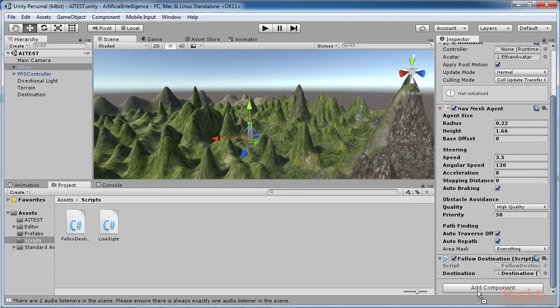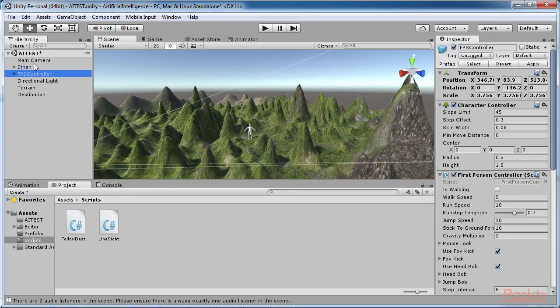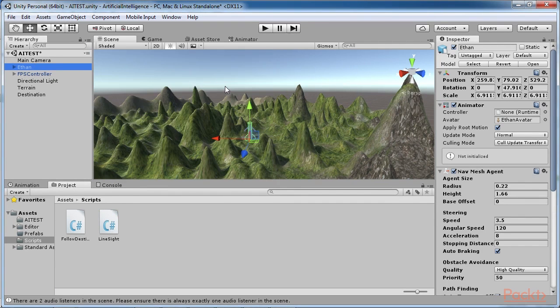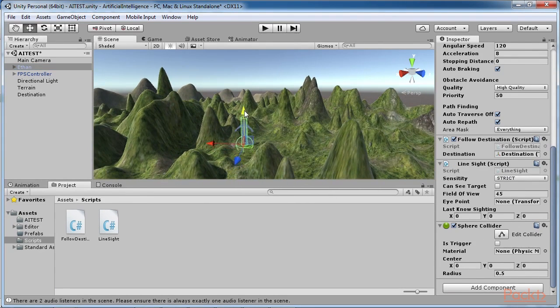Now, attach the linesight.cs script file to the enemy character in the scene as well as a sphere collider component, marked as a trigger, to approximate the viewing horizon of the enemy. Leave the field of view setting at 45, although this can be increased if needed to around 90 to tweak the effectiveness of the enemy viewing range.